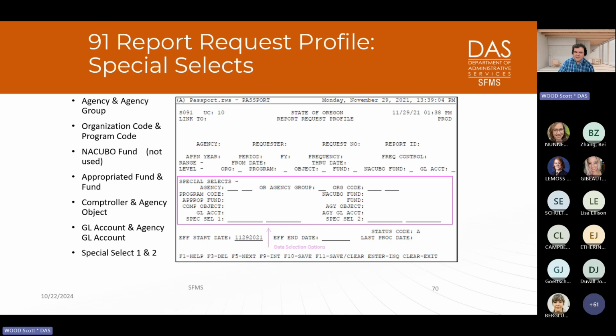Now for special selects, you may notice that a lot of the categories are similar to what we just discussed: agency and agency group, organization code and program code, appropriate fund and fund, comptroller object, agency object, and GL account, agency and agency GL account. Special selects 1 and 2 are a lot more nuanced, so they will be the bulk of this discussion.